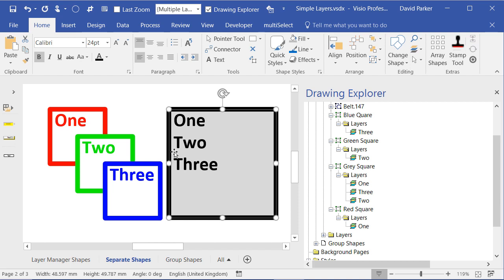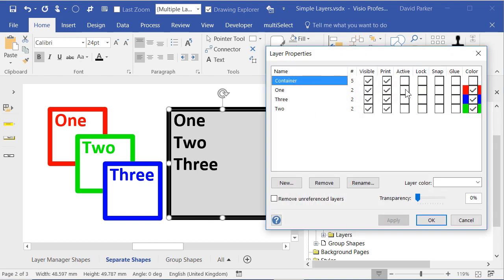Okay, so that's some of the problems with layers, and some of the other things that you saw in that setting there is what is active, i.e. what is being automatically assigned when you draw a new shape, for example, or drop some shapes that's not being assigned to any layers. Lock means I won't be able to select anything. Snap will make the shapes appear to snap to each other, or glue is when they actually can stick to each other. Okay, so those are some of the issues with layers.